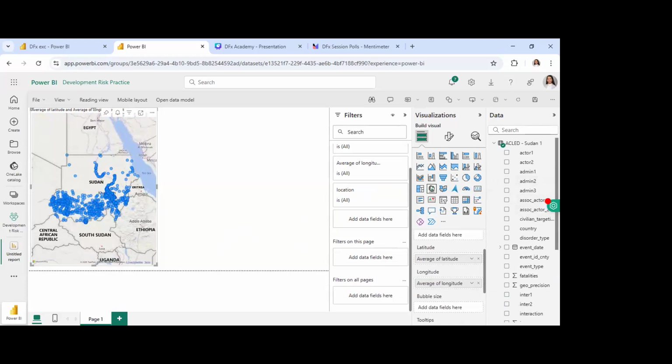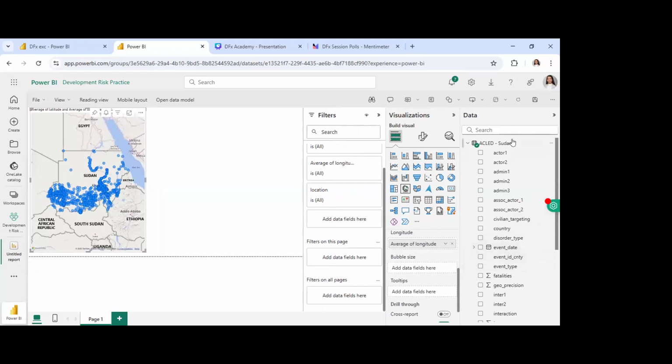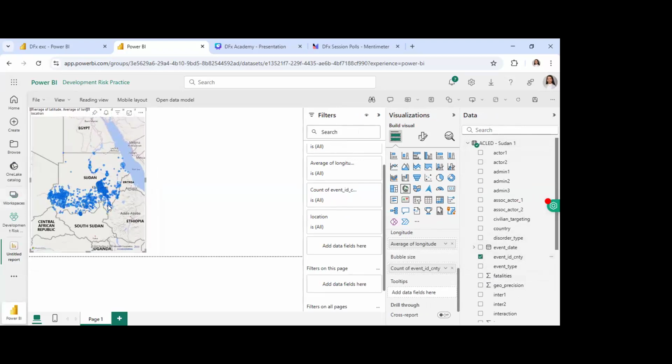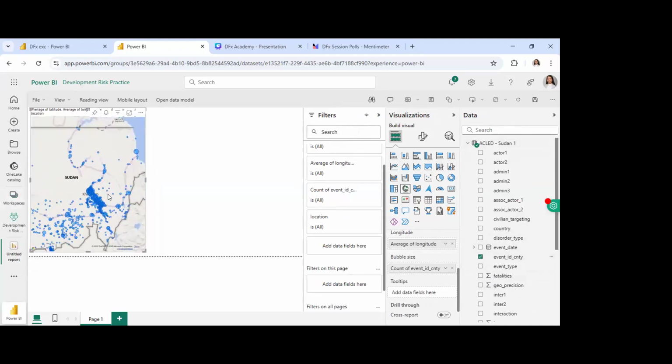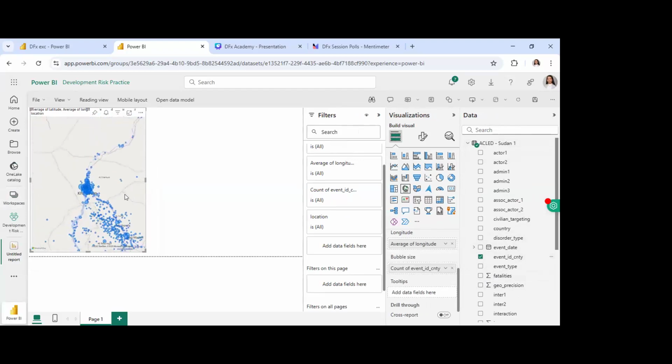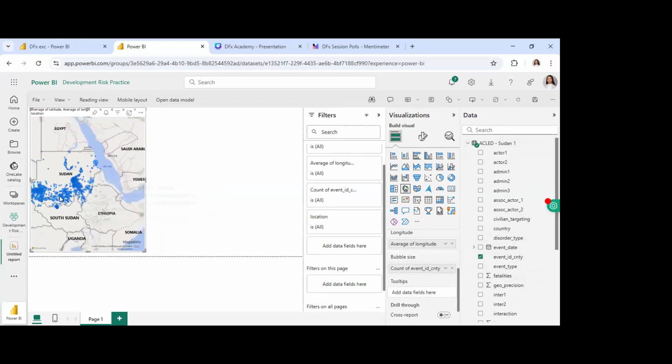So maybe now we look at the map that highlights hotspots when it comes to the event types. The bubble size here, as we said, we're going to make it the number of events. In the ACLED data, you will find an event ID, which is a unique identifier, so we can use it for the bubble size. Then you will see that the bubble size has changed. If we zoom in, you will see the exact locations and the number of incidents that happened in a specific location in Sudan.